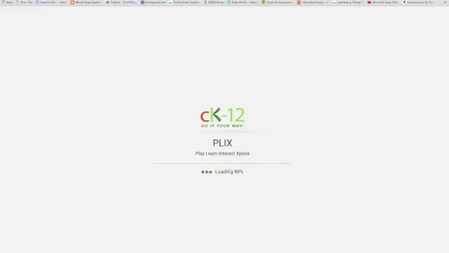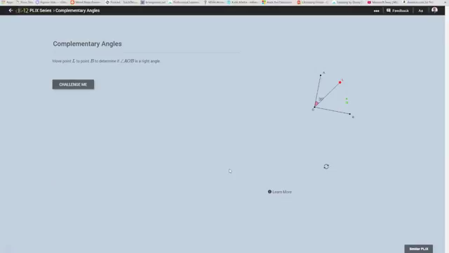But once it does load in, we have an activity for our students to use to either gain a deeper understanding of the concept, perhaps to review the concept, or to explore the concept further. Teachers, you may want to use some of these PLIX activities as a warm-up activity in your classroom, perhaps to introduce a new concept or just a fun assignment for your students. So you can see the activity that we've opened up on complementary angles.